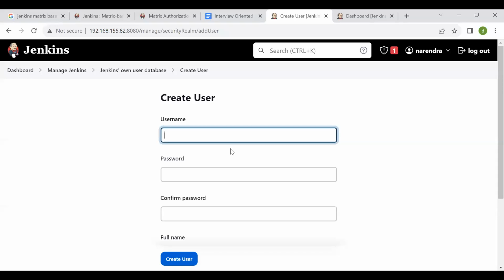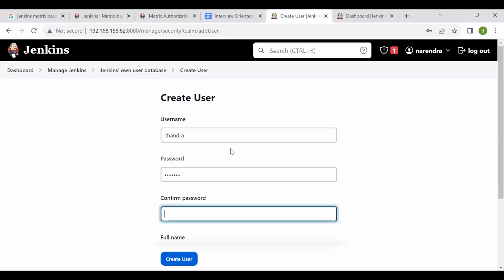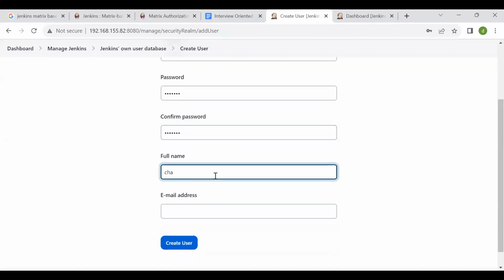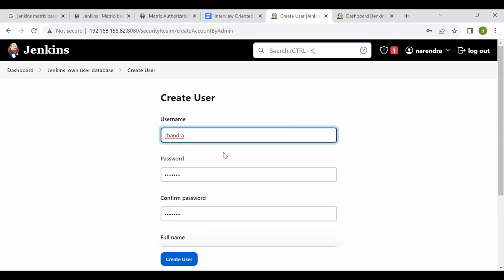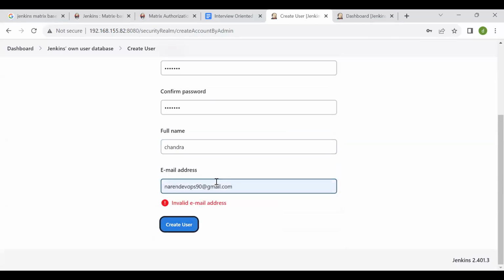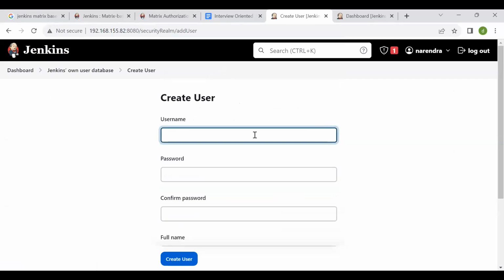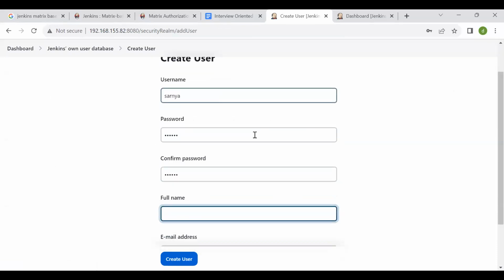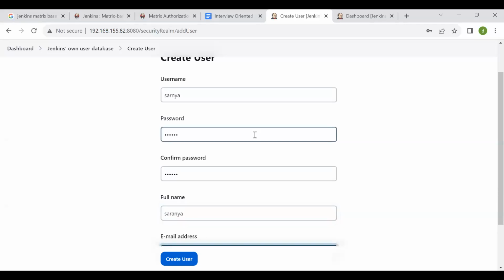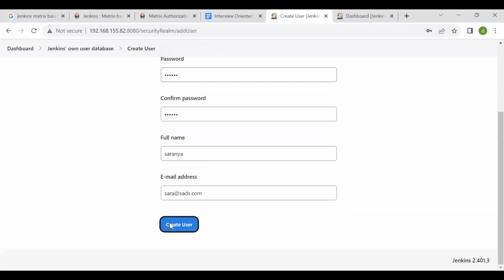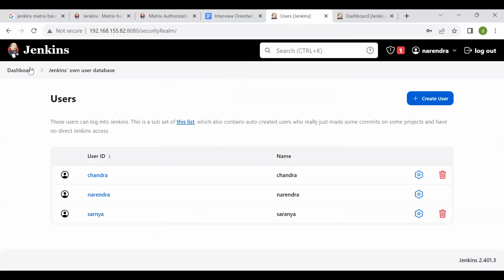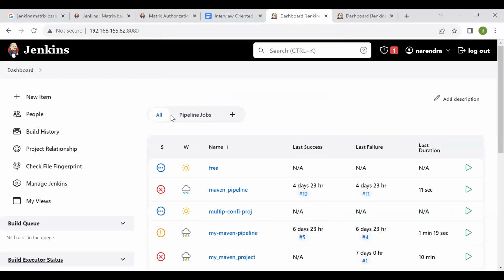First you have to create users, and you can create multiple users. For example, you can create a user like Chandram, with the password also Chandram, or whatever it may be. Like this, you can create multiple users, and then make sure each user has permissions according to their job level or designation level.